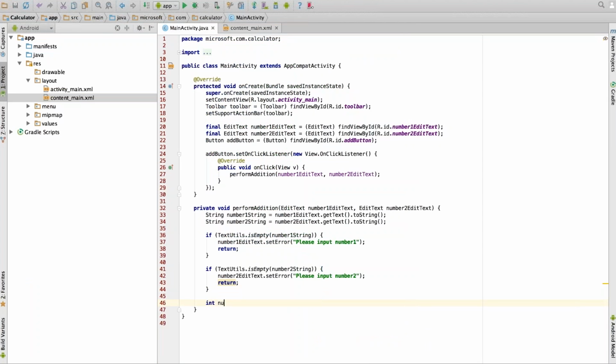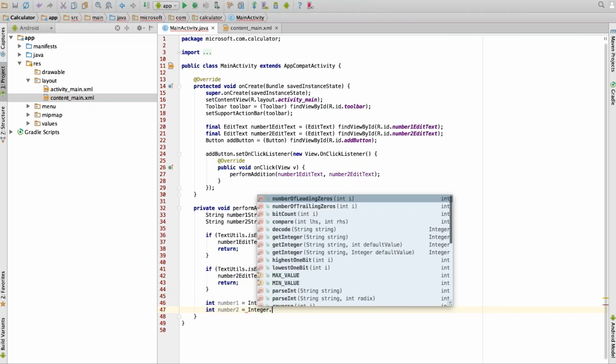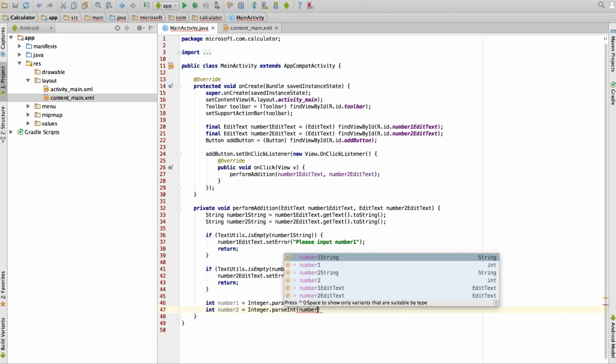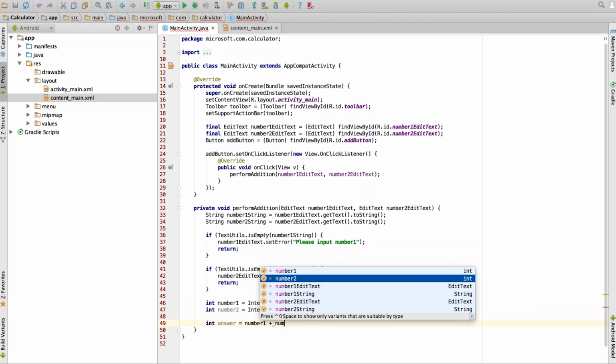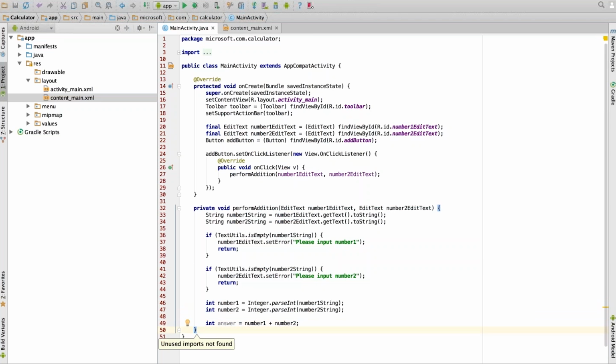So I will say int number 1. How do you convert the string into the integer? Using Integer.parseInt(number 1 string), and int number 2 is equal to Integer.parseInt(number 2 string). So once we get number 1 and number 2, the next thing that we will be doing is int answer is equal to number 1 plus number 2. So now what are we getting over here?